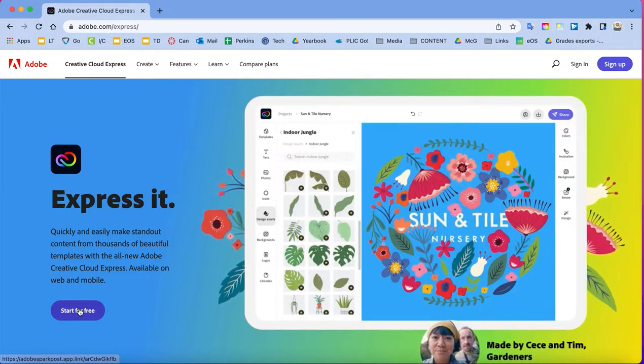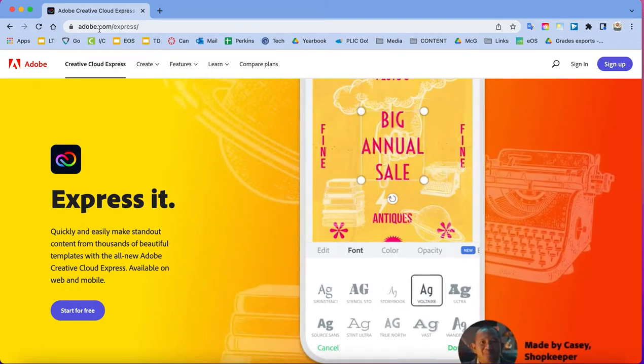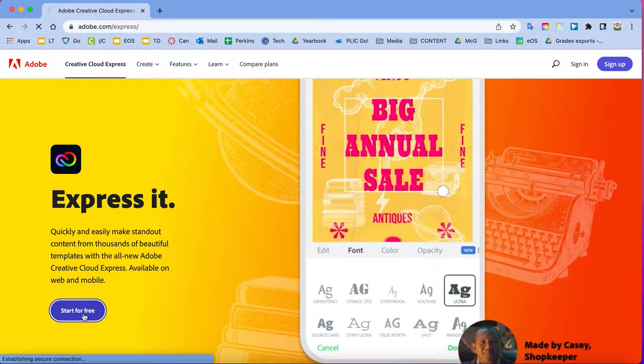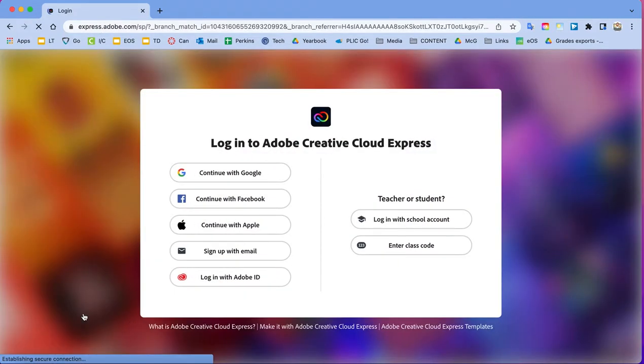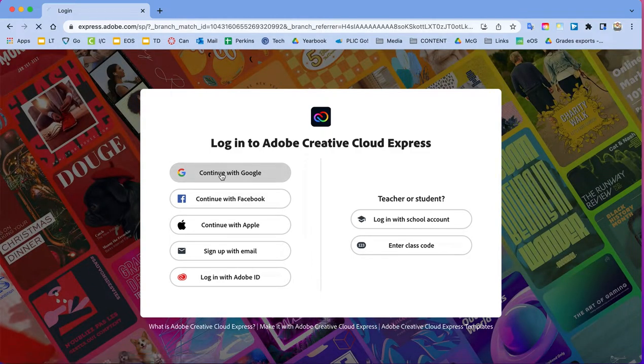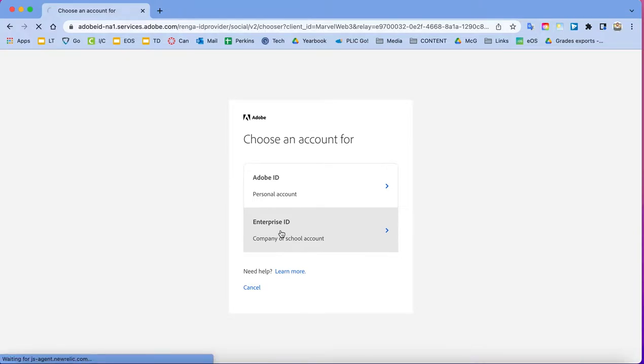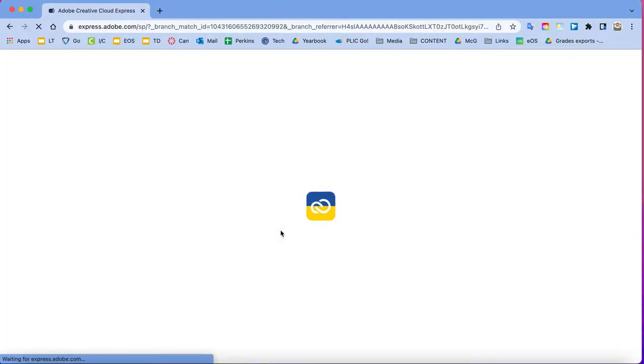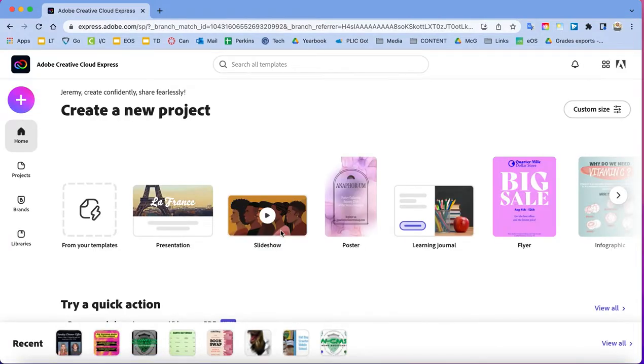So what you're going to do once you get to Adobe Express, you're going to click on Start for Free. And it's going to allow you to sign in using your Google, and then you're going to use your enterprise ID. So you let that log in, and like I said, some students have already worked on it, some students have not. So this is basically the process of how to log into Adobe Express.